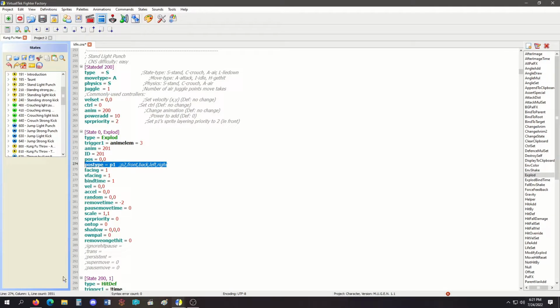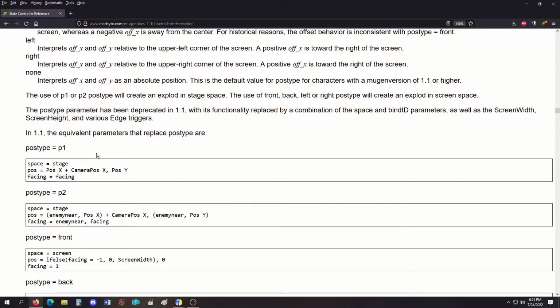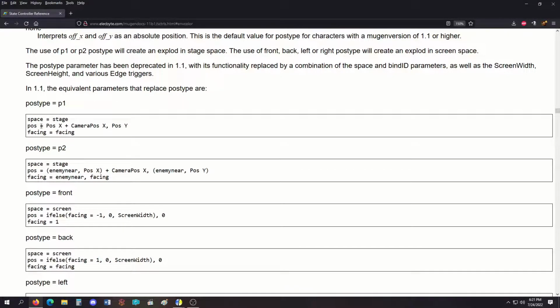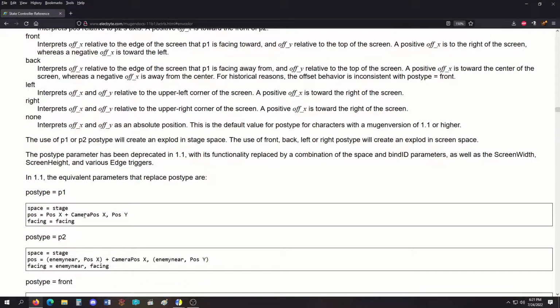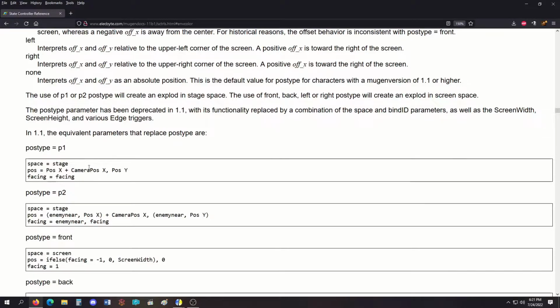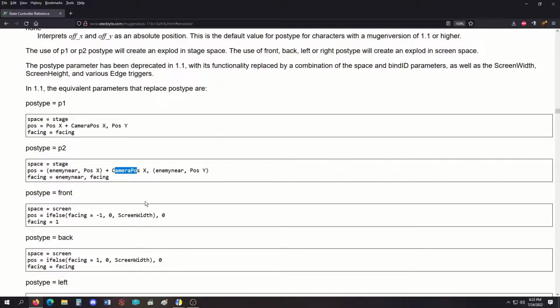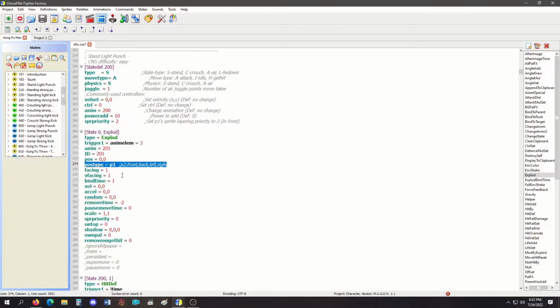This code has been deprecated. What they want us to use is space, position, and facing. They want us to use all three of these to replicate P1, and then they want to use all three of these to replicate P2. This is front, back, left, and right. I've never used these. I feel it's silly that they got rid of the most simple thing and made it more complicated. Off the top of my head, I would never think of using enemy near pos X plus camera pos X position. I never even knew camera pos X was actual code. So that's something that seems a little crazy.